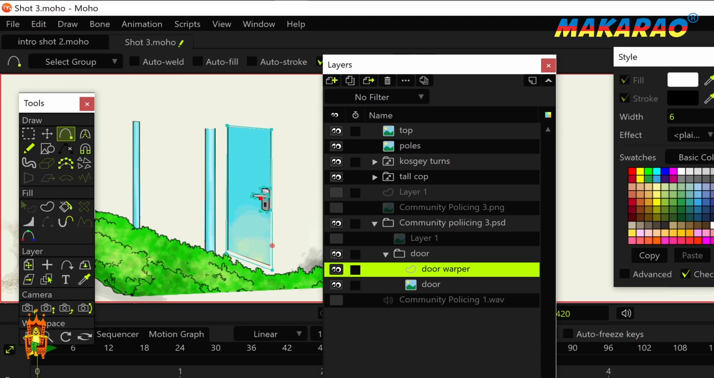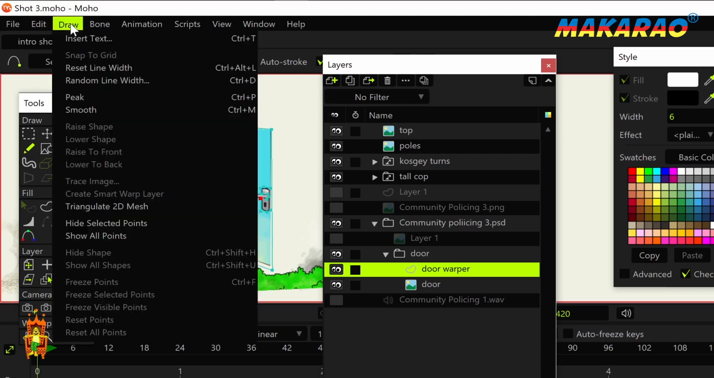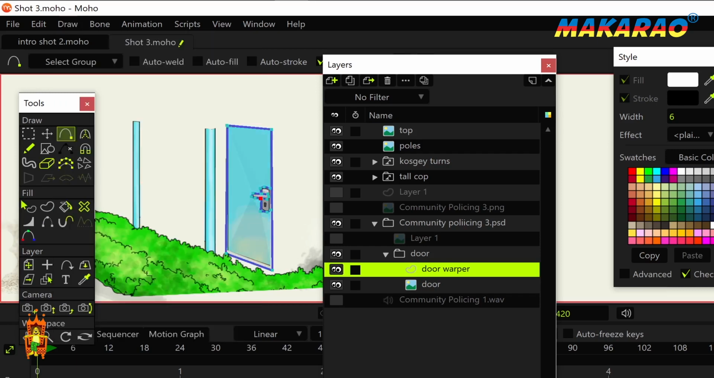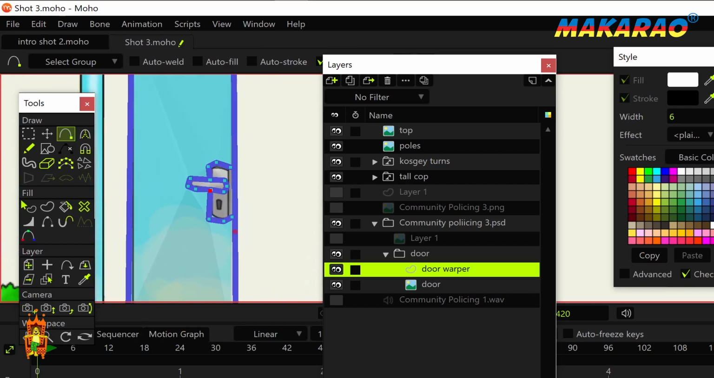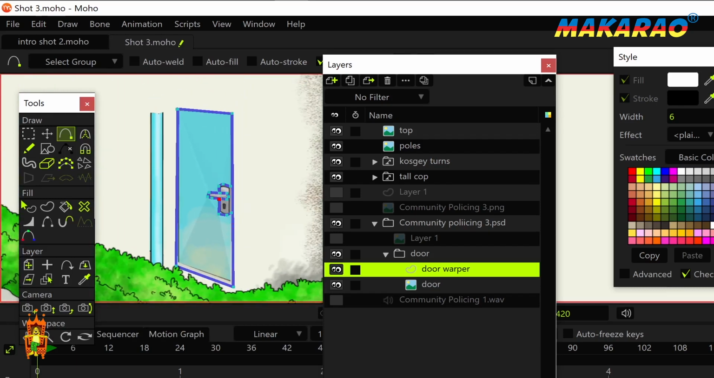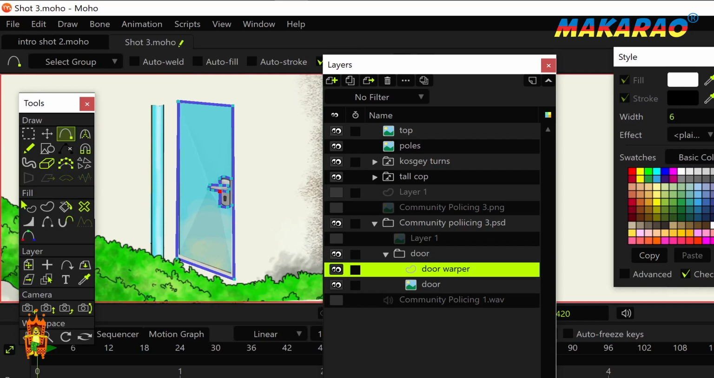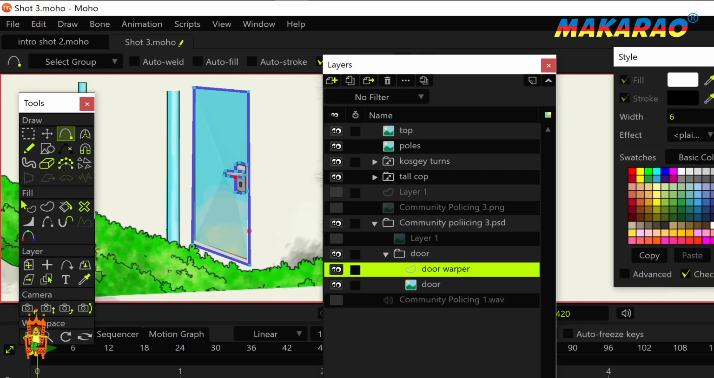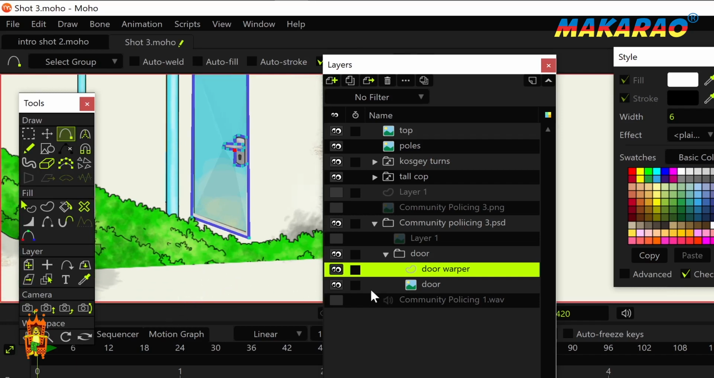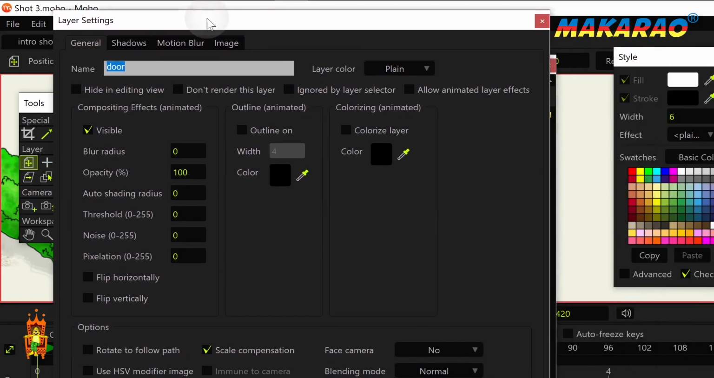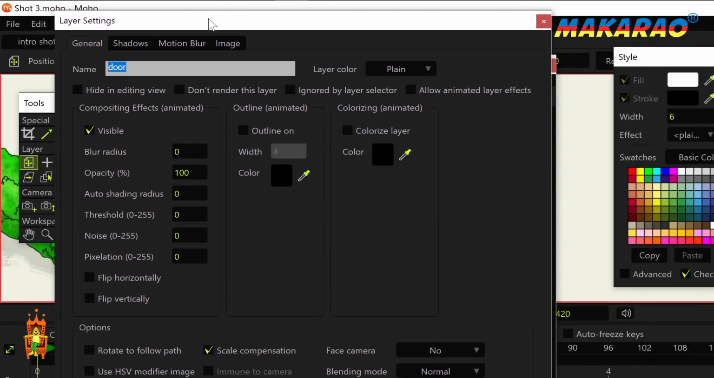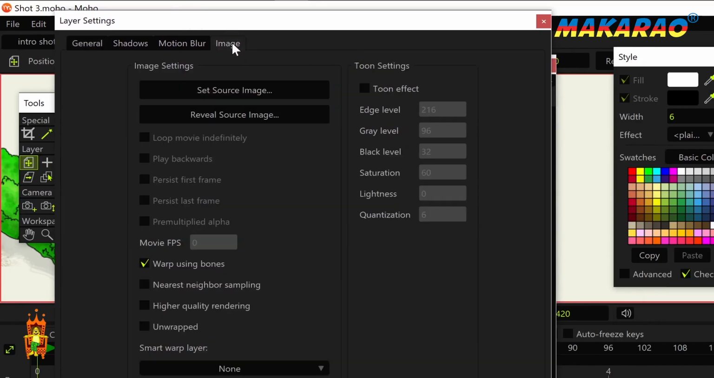So what I'll do is come to draw here and say triangulate 2D mesh. So you see, there is some stuff that has happened already. That's called triangulation. A reminder, this is Moho. Some people ask, what is this software? It's called Moho 13. So we want to go to this door, to the actual image. I've double clicked on the layer of the image, and then I'll go to the image itself and say, you see this smart warp layer, I'll put it on door warper, and say okay.